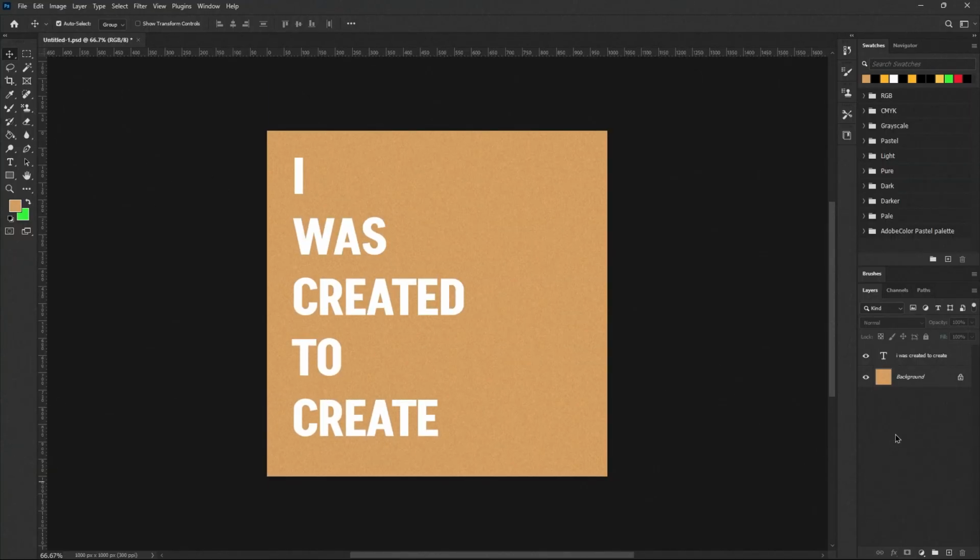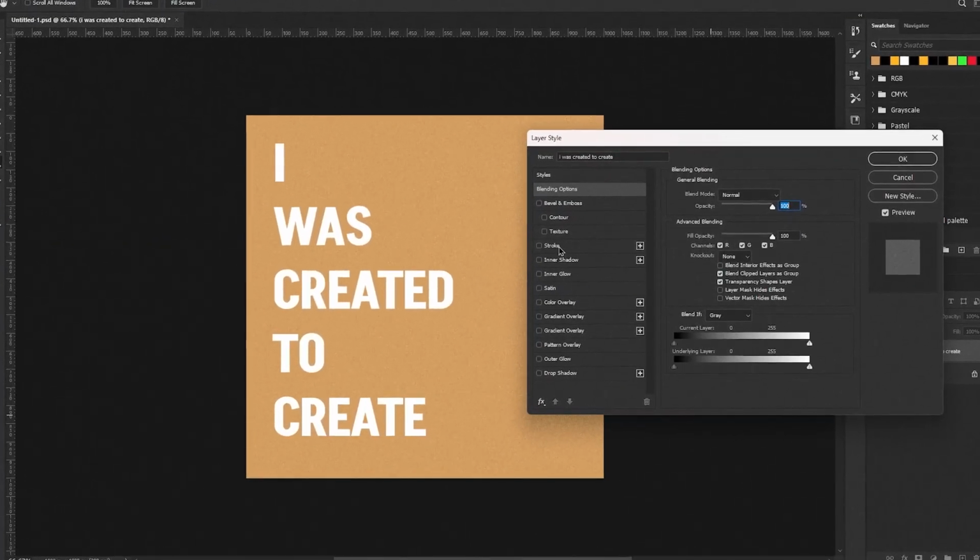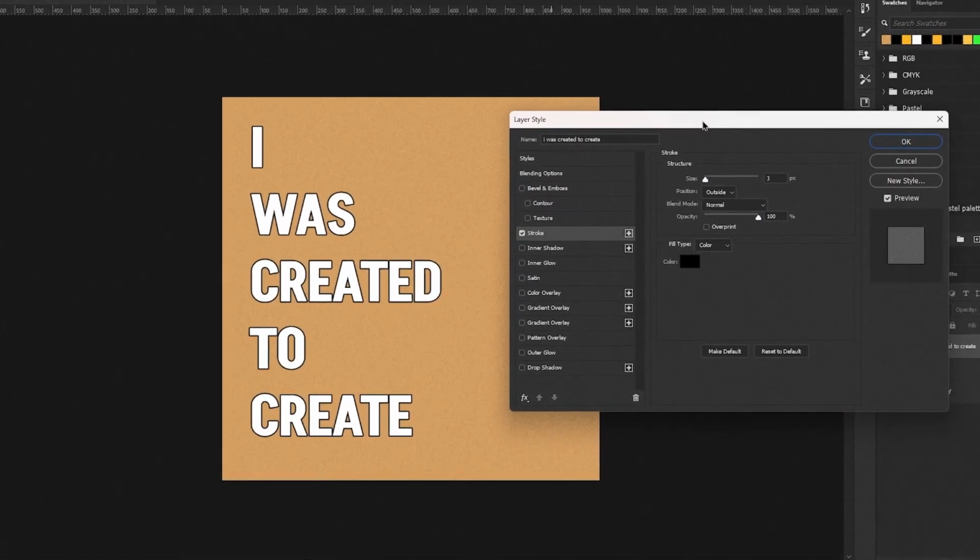Now we'll simply double tap our text layer. A box will pop up. Then tap stroke and that's it.